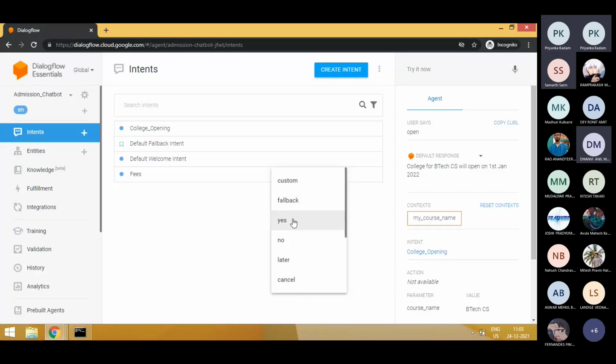So you can use them in scenarios like confirmation from the user. If somebody asks, please confirm my admission, then you will have to take a confirmation from them: Are you sure? Yes or no? So in that case, you can create an intent which is a follow-up intent.